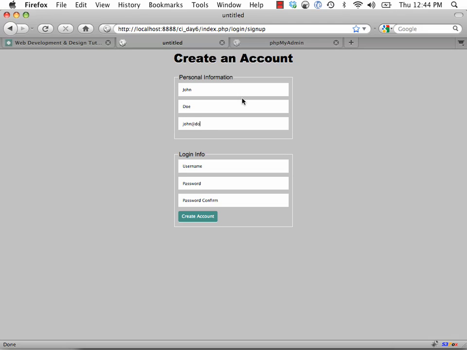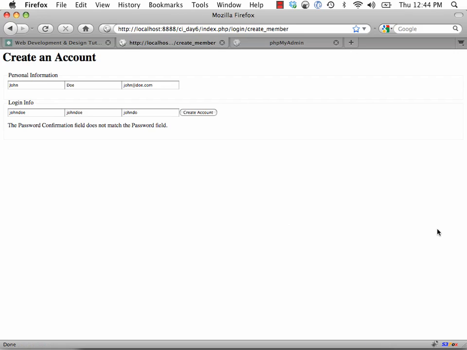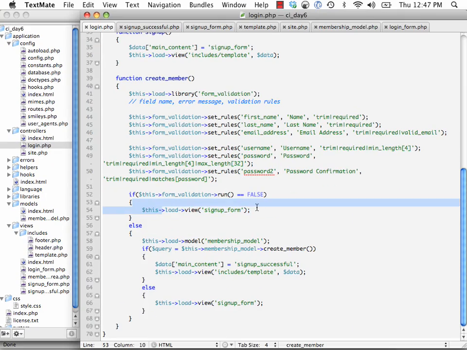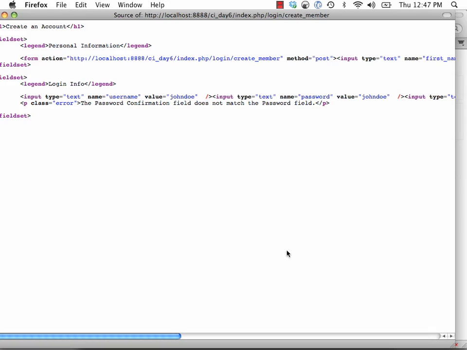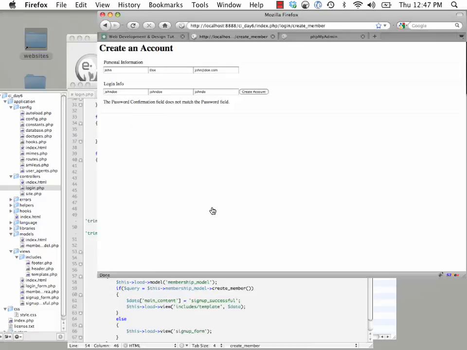John Doe, john@doe.com. Login information, we'll call it John Doe. Password is John Doe, and password confirm. Let's not make the password identical. So let's create account. And that was interesting. So login, create member. Okay, well, we can see here it is running. We have our password confirmation, but we're loading the view, and I'm fairly sure, yeah, this load view sign-up form, no, we need to actually reload the template, because as it is, if we view the source, we're just loading that one view. We need to load the template.